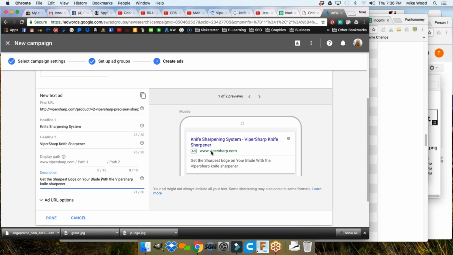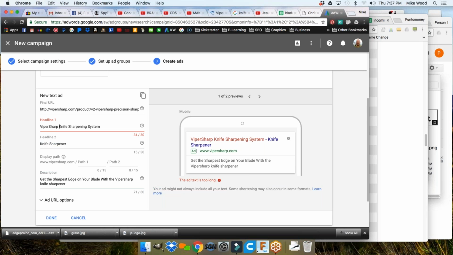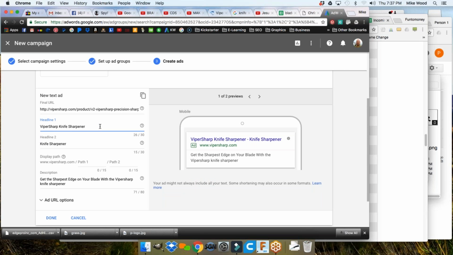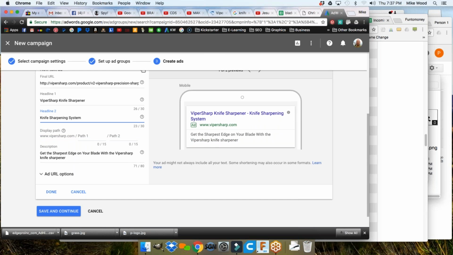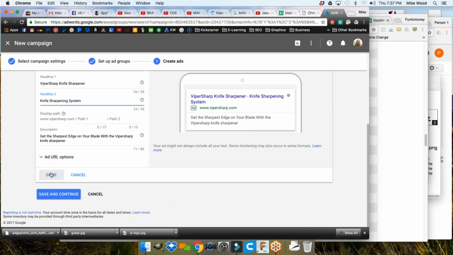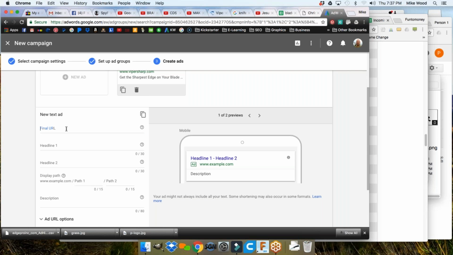Knife sharpening system, Viper Sharp knife sharpener, vipersharp.com. Get the sharpest edge on your blade with the Viper Sharp knife sharpener. I'm going to change this. There we go. Okay. I like it. I can do multiple ads, so we'll say done on that, and then I can create another ad if I wanted to. And so we can test these ads to see which one performs best.